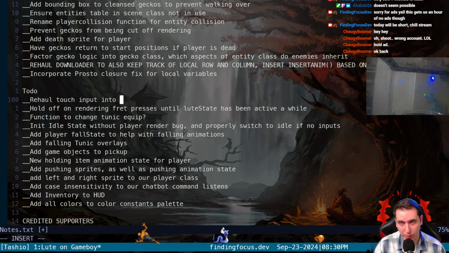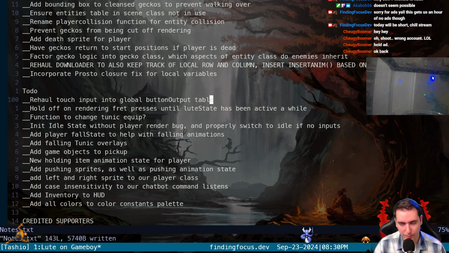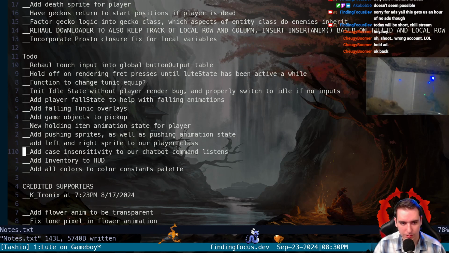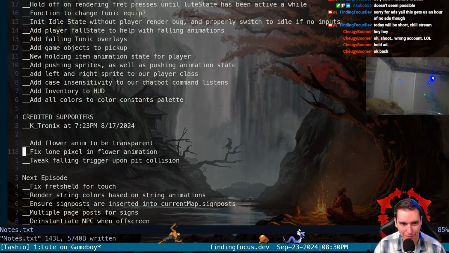I want to handle our button inputs based on a global button output table. I think that's a better way to do it, because right now we're just duplicating a lot of code and splitting it up, when what we could be doing is just handling all the touch stuff, modifying our list, handling all the keyboard stuff, handling our list, and then update. That's what we did for the D-pad, and that worked out pretty well. So I think we want to do something similar for the A and B buttons.